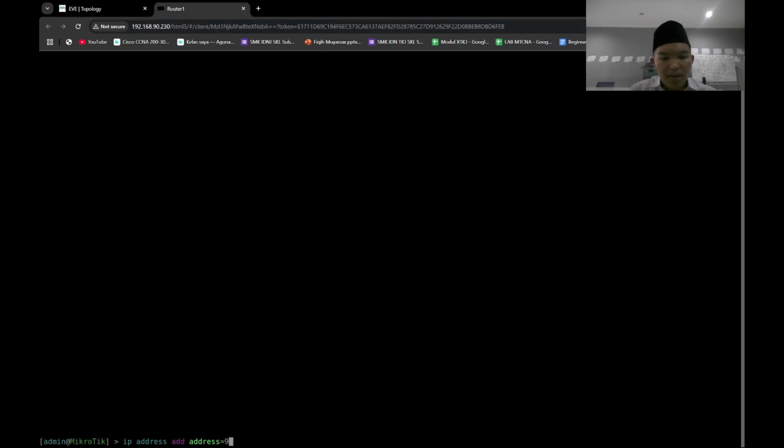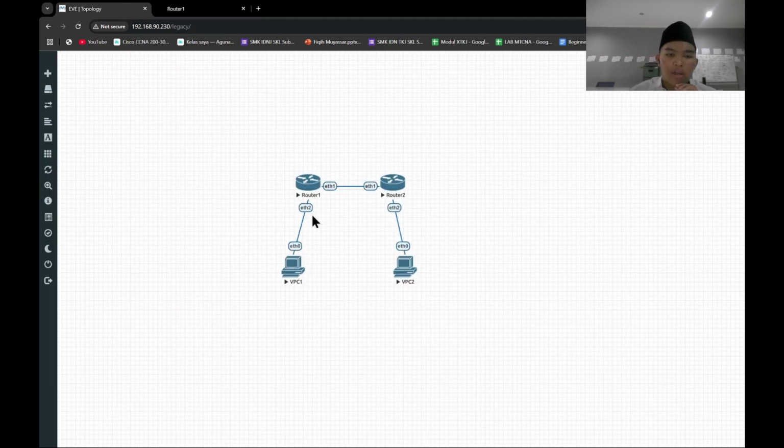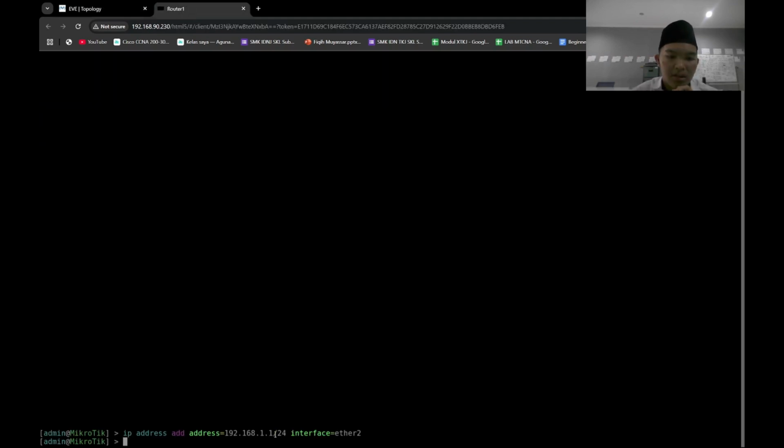So the IP address is 192.168.1.1, and the prefix is 24, and the interface is Ether 2, because in the topology, Ether2 is connected to PC1, and this is the IP address. The interface is to give this address to interface 2.